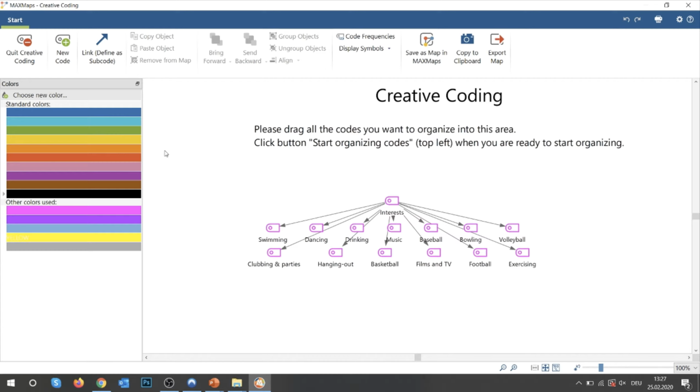I want to emphasize at this point that behind this screen, your MAXQDA project is currently frozen. You can't do anything else. If you were to minimize this, you wouldn't be able to change anything in the project until you have finished the creative coding session. So we're now ready to think about how we want to reorganize these codes.